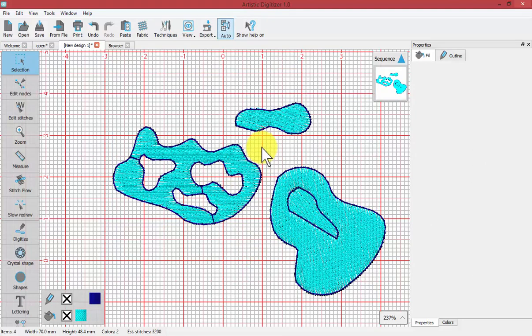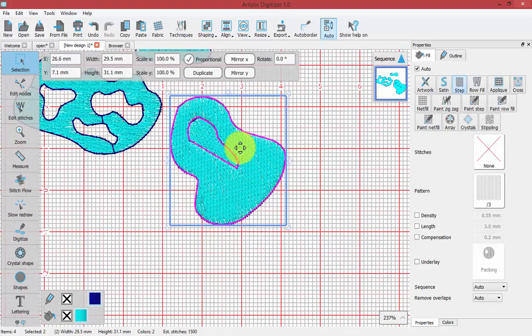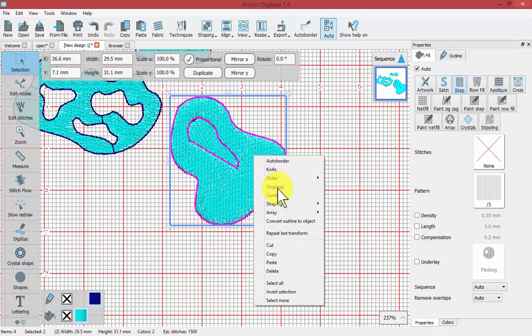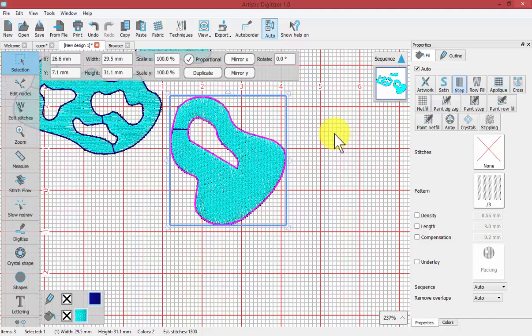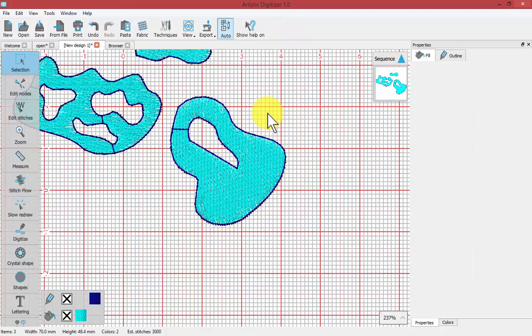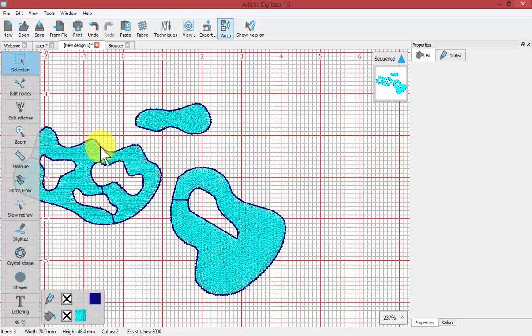So in the same way, if I select these two shapes and right click and say combine, that was group, right click, ungroup, right click, combine, when I combine them, the shape that is on top of the other shape creates a void.